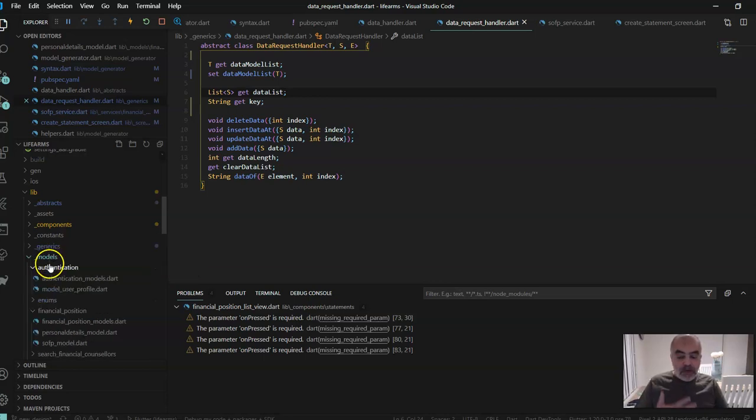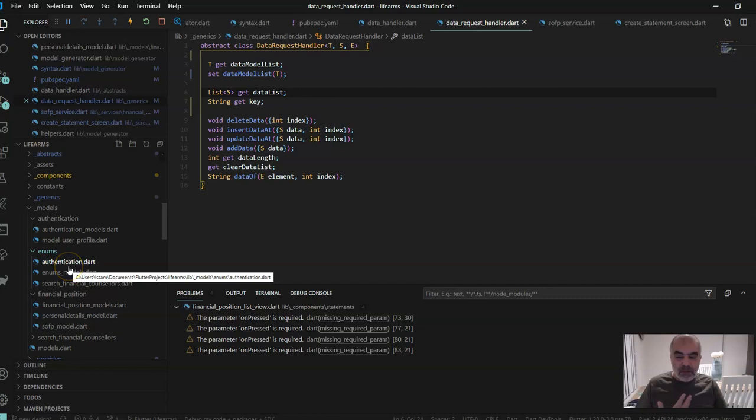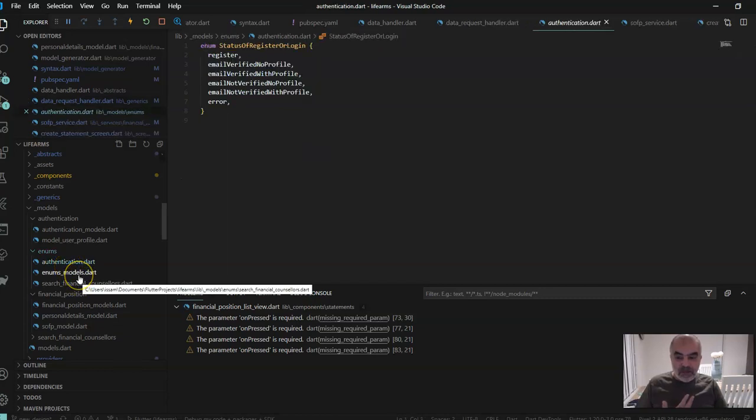So again, the models, all of the models here, I'm using specific names. So for authentication, the models for authentication are in here. Enums, I consider enums kind of models, so that's why I have the enums in here, because I've got an enum which is the status of register or login, whether it's register, email, verify. I always use enums when I want to not make any typos in identifying certain things. So it's very powerful, enums.